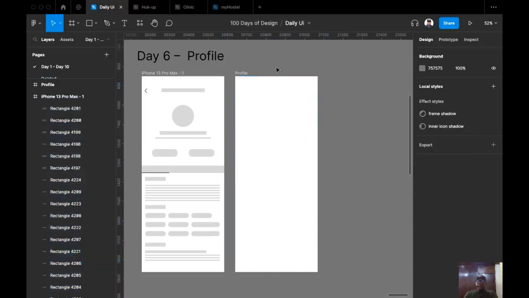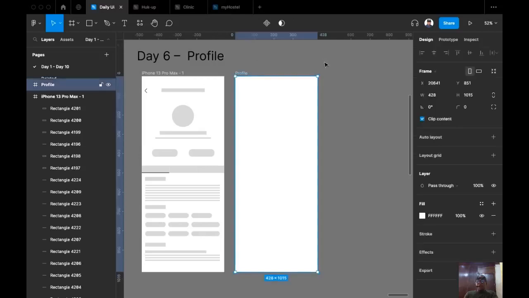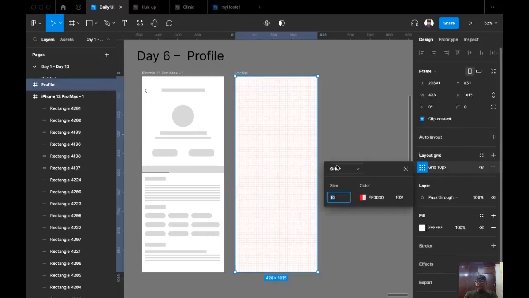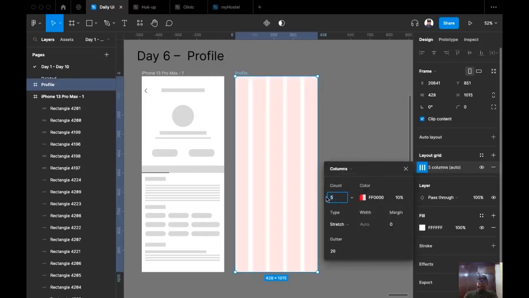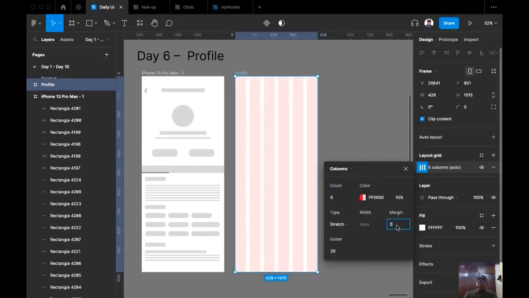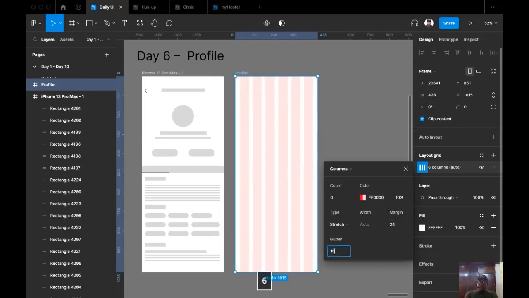So what I always like to do on my screen, whatever I'm designing, whether it's mobile or desktop, is to give it a layout grid, which is going to be a column, and the count for mobile I'm going to make it 6. So this screen size is 428 by width. So this is a very wide screen. I'm going to give the margin 24 pixels. If it's something less than 400, I will have given it 16 pixels. But this is 24 pixels, which is okay. And the gutter, I'm going to make it 16 pixels.